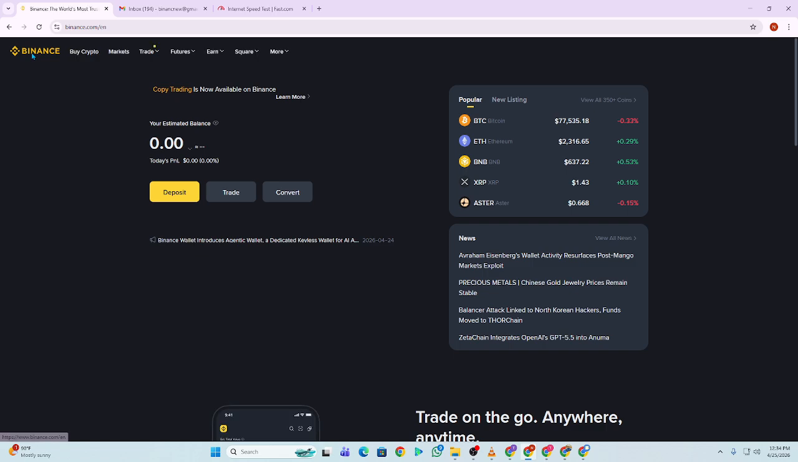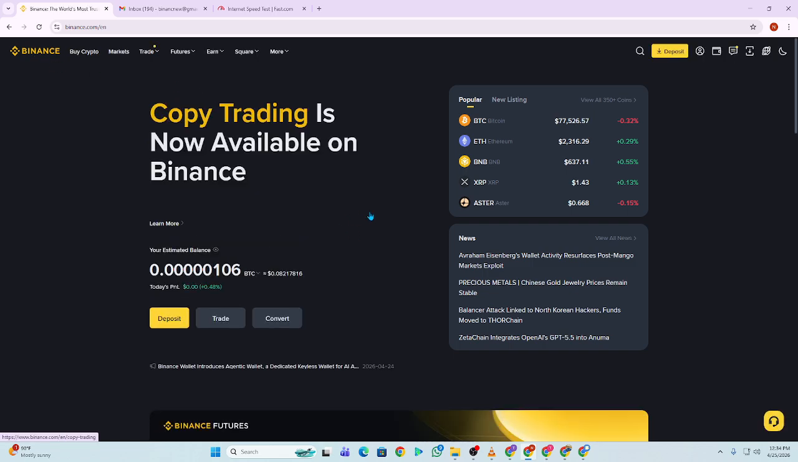And yeah, that's how you fix Binance withdrawal suspended issues. Just follow the reasons step by step, and you'll usually get access back pretty quickly.